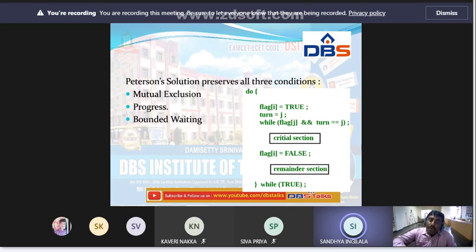Okay, if you want to execute the process I, then the code should be: turn equal to I, flag of I and turn equal to I, here flag of J equal to false. Whenever we change this while loop, flag of I and turn equal to J, automatically flag of I equal to flag of J equal to false. It means in the critical section there is one process, that is process I, executing.